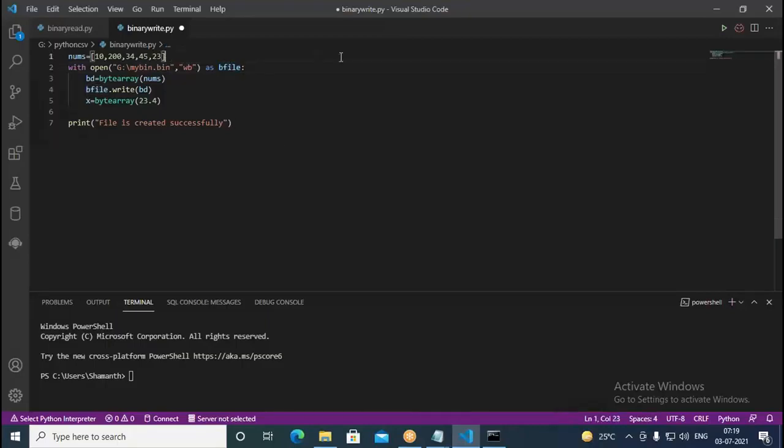So what do we do here? Already we declared some number data: 10, 200, 34, 45, 23. Straight away you can't save them. We need to convert them into a byte array. So we are converting it to a byte array: bd equal to bytearray(nums). All the numbers are converted to byte array data. Bd is nothing but binary data or byte array data. Then we do b file dot write bd. With this, whatever byte array we have, we are saving in the file.